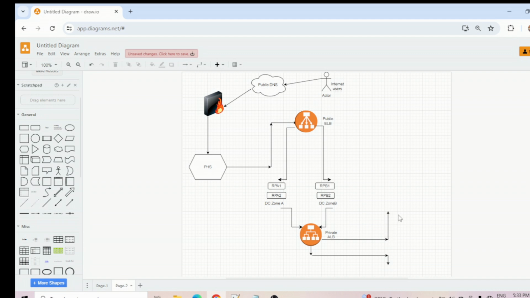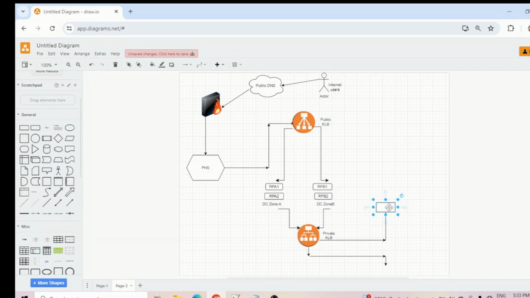Okay, so we have again two data centers, zone A and zone B. I'm just trying to draw PingFederate here. Again, you have multiple nodes in this data center, so I'll make it one. You can have multiple nodes, depending on your traffic and your load. You can consider this box as a virtual machine: virtual machine 1, virtual machine 2, like that.